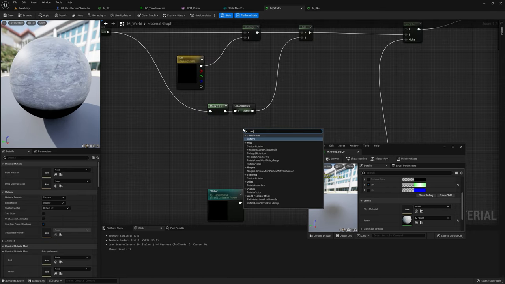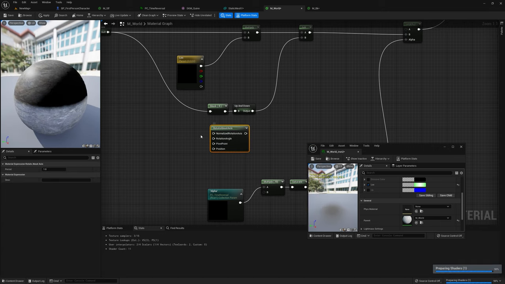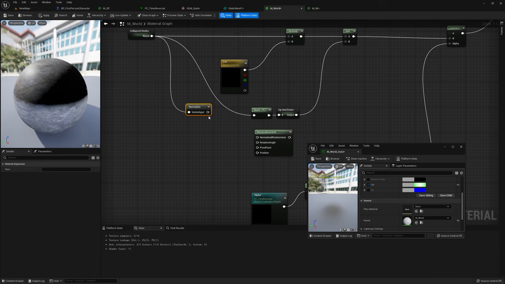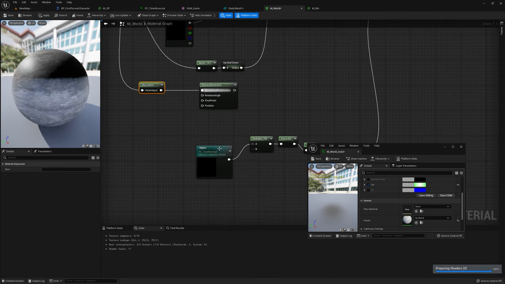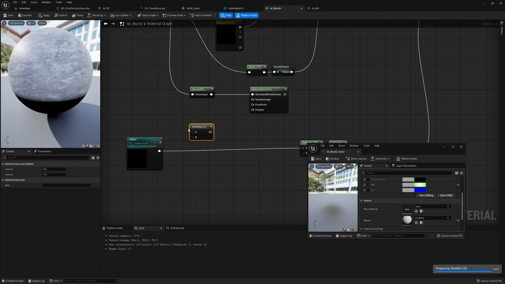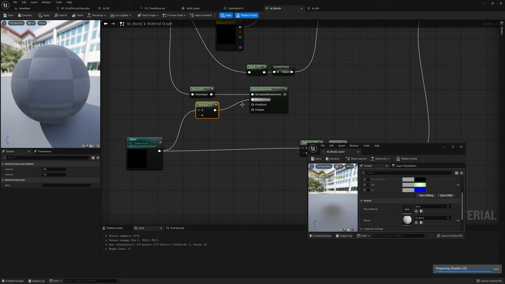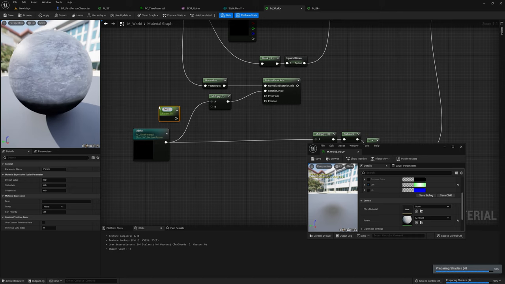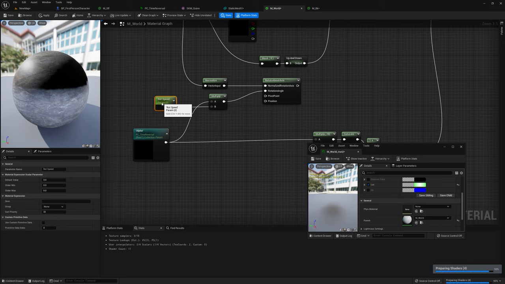Here we can right click and type in rotate about axis node. And here for the normalized axis, we can just normalize this and connect this to the rotation axis. And for the rotation angle, we can get a multiply and connect it here, and we can give it here, and we can get a scalar parameter and we can call this rotation speed and set this value to like 2.